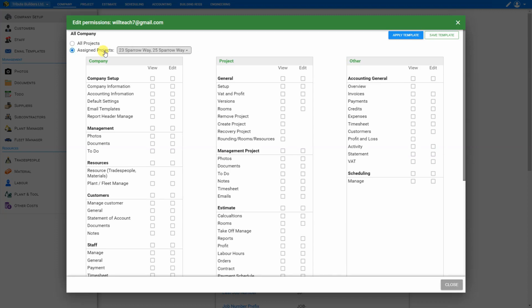And then we can select the areas of Price a Job that we wish to give them access to. So for these projects, if we want to give them access to our company setup, including company information, accounting information, default settings, email templates, and manage our report headers, we can click each of these separately as either view or edit permissions. Or if we want to give them access to the complete category, we can just click view or edit here at the top.